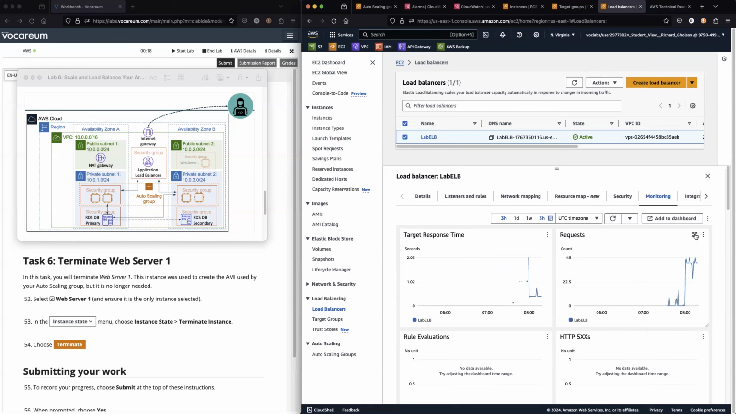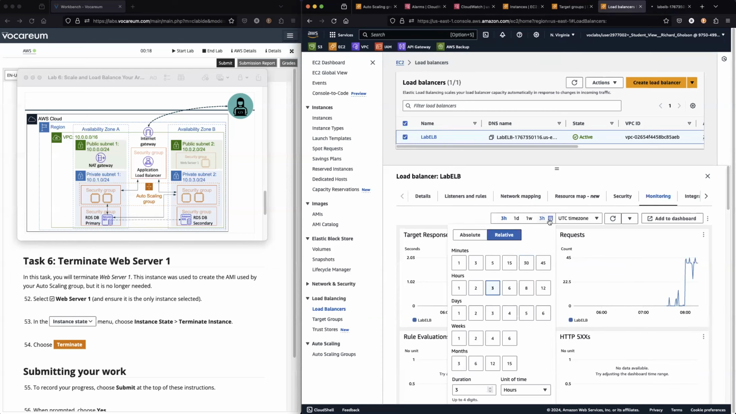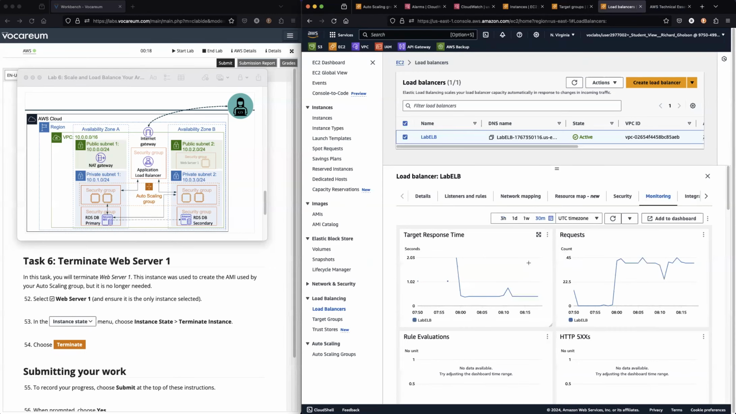But if I come back in here and say, oh, you know what, what I want to see is a 30-minute time period, it makes it a little easier to see. And we can see that here's our request counts.